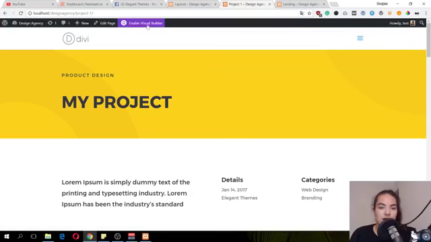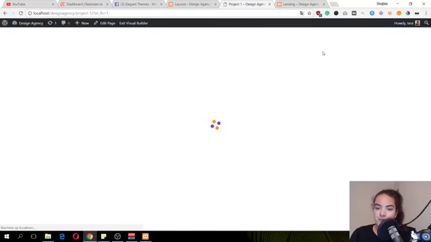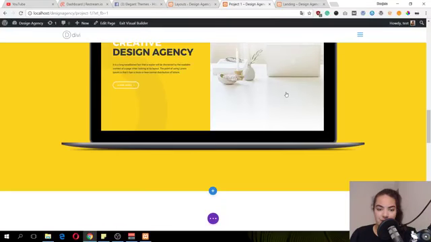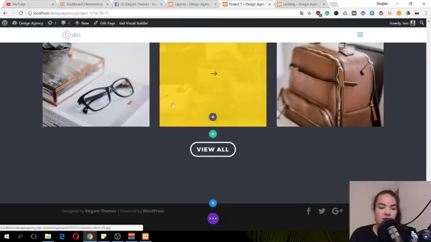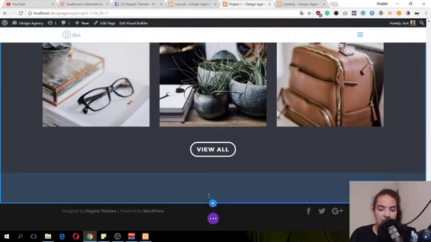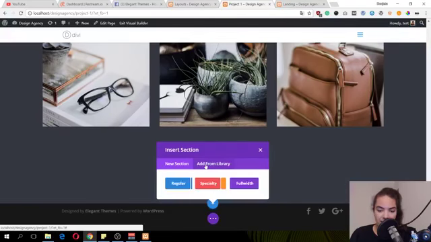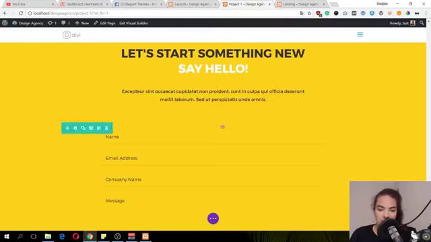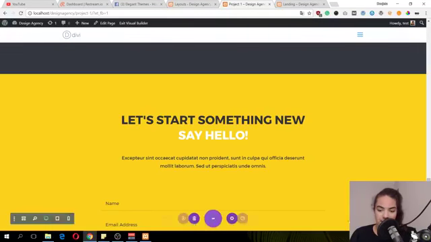I'm going to go to my project page, Enable Visual Builder. I'm going to scroll down, because I want my project page to be results oriented. I want them to have a possibility. So I'm just going to click on this plus icon, go to add from library, and here I see my contact form appear. All right, I'm just going to save it.